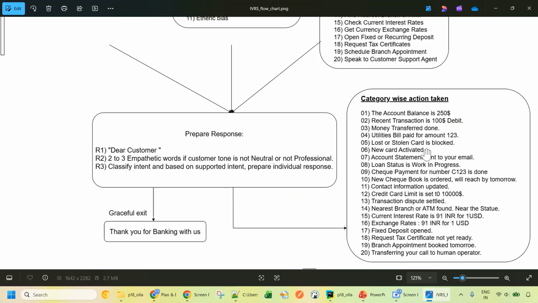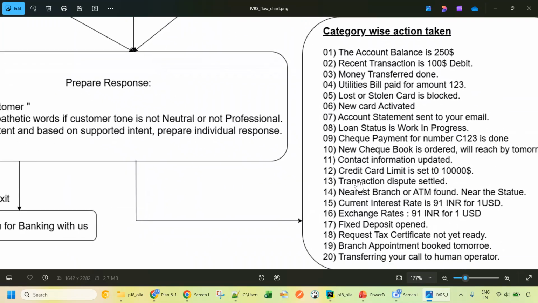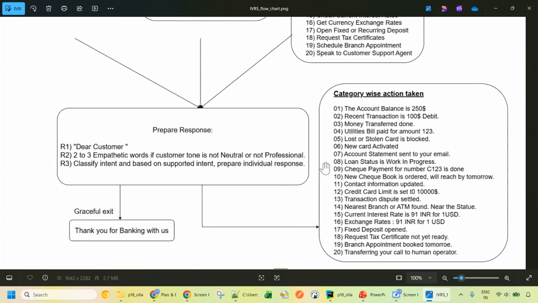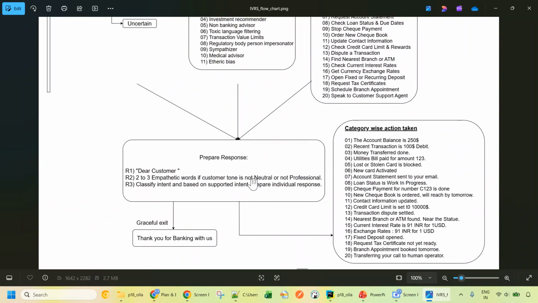New card activations nowadays, new card activation is done on phone call also, and so on. Let's say contact information update: you want to change your address, fixed deposit open. So these are the things which are the direct application of an IVRS. So this can be done on a phone call. So that is what the response will be prepared, and so on. Okay, and there's a graceful exit.